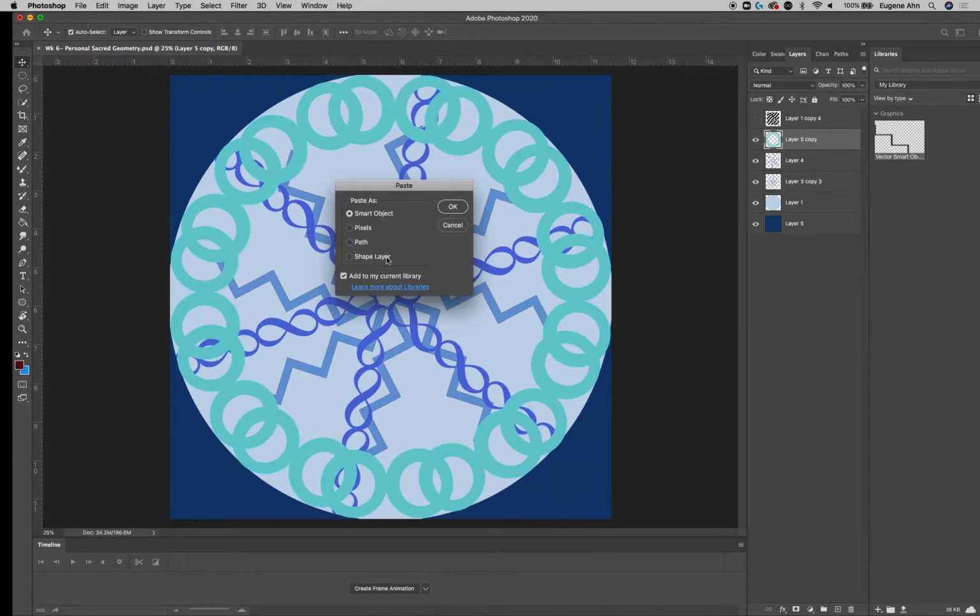You can pick what you want, but if you pick something like a smart object, then if you edit it back in Illustrator, obviously that edit will show up in Photoshop. So that's kind of cool. We'll choose the smart object. My recommendation is you do anything except pixels, because with pixels, whatever it puts it in at, you're not going to be able to transform it, and we really need to be able to transform the element. Path and shape layer might be okay, but let's just do smart object for this video.